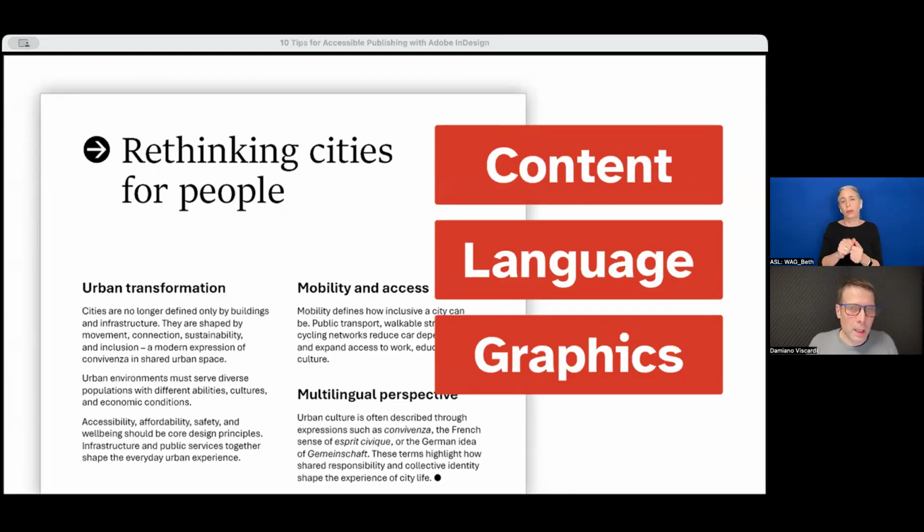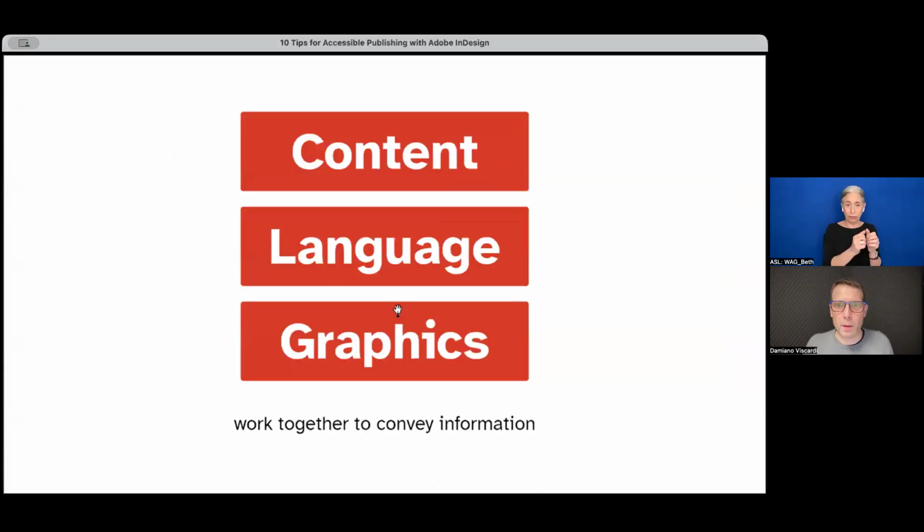As long as those three properties match, we get the perfect condition for accessibility because they go together, okay? So content, language, and graphic design should work together to convey the information, and that's the core of accessibility. With that in mind, we can start talking about the tips. All the tips will be about the connection between those three elements.